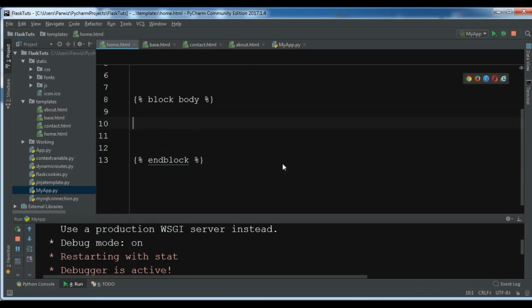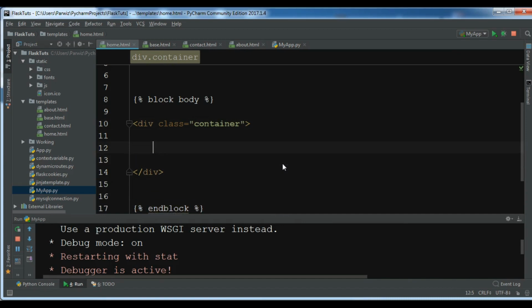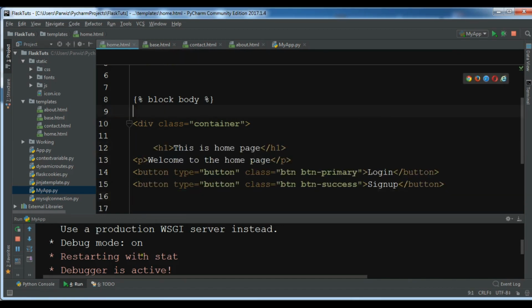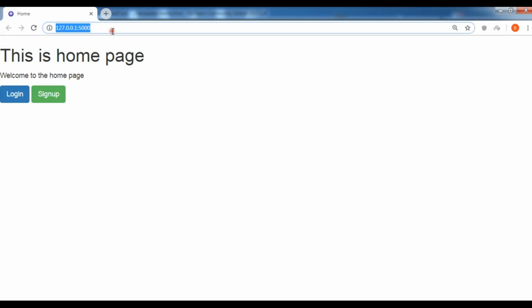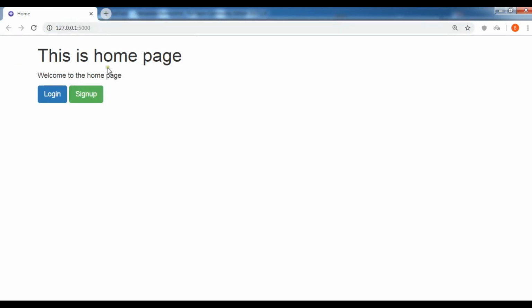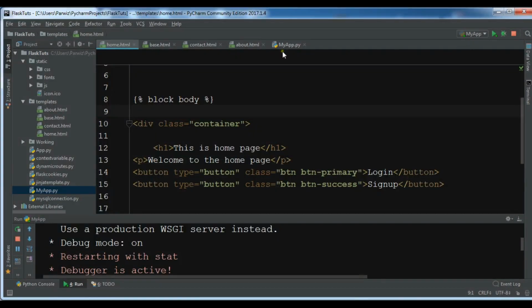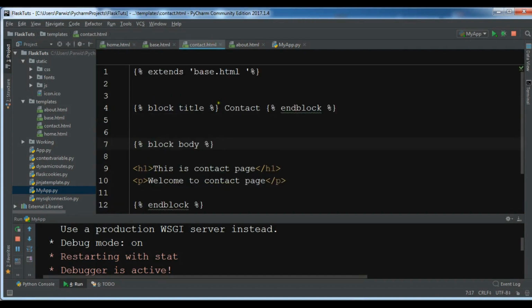Now I want to create a div class container and add all of them in the container. This is a bootstrap class. Now if I refresh my page, you can see that these are at the center and looking nice. So let me do this for all.